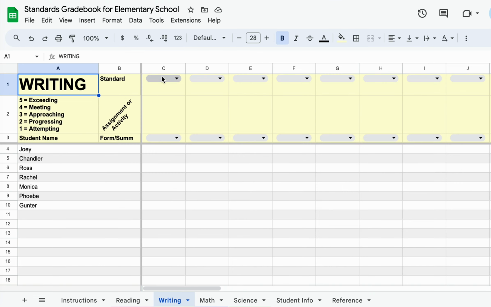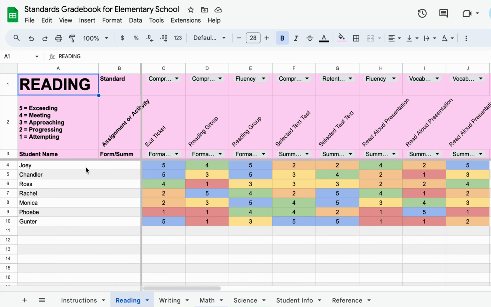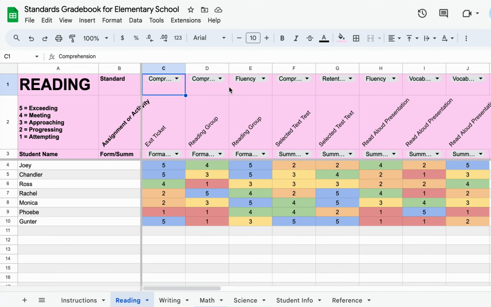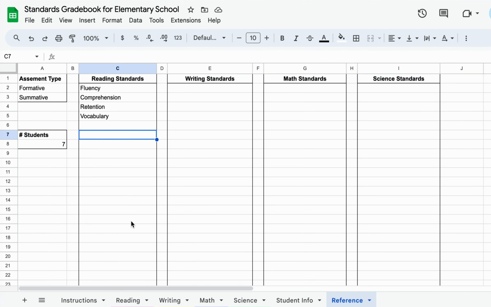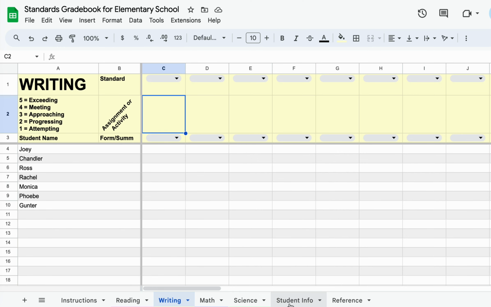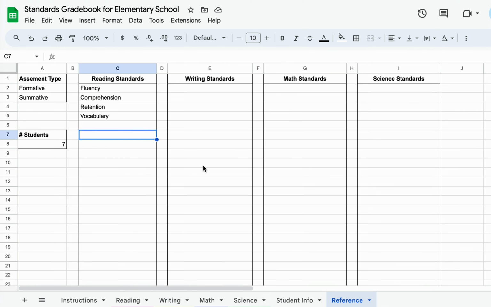And we can see if we go to writing, there's not going to be anything there because I didn't put anything in the writing standards. But if I go to reading, here are my students, here are the different standards that I've already selected. And I can pick any of the different standards that come from the box where it says reading standards. Basically, the first column here will go with the first tab here. The second tab will go with the second, and so on.